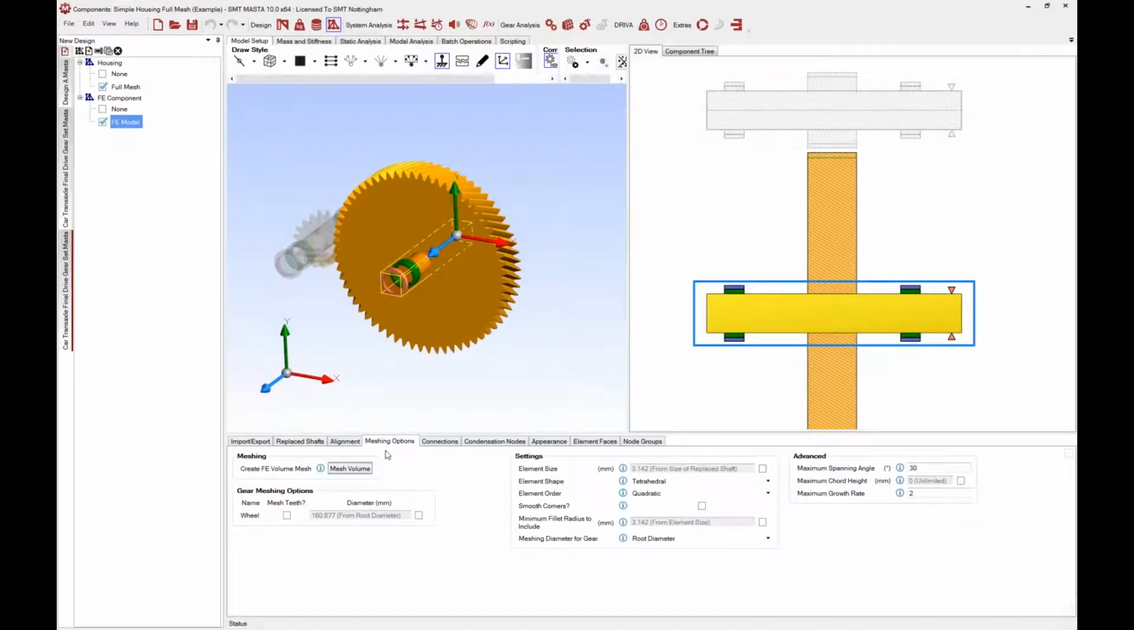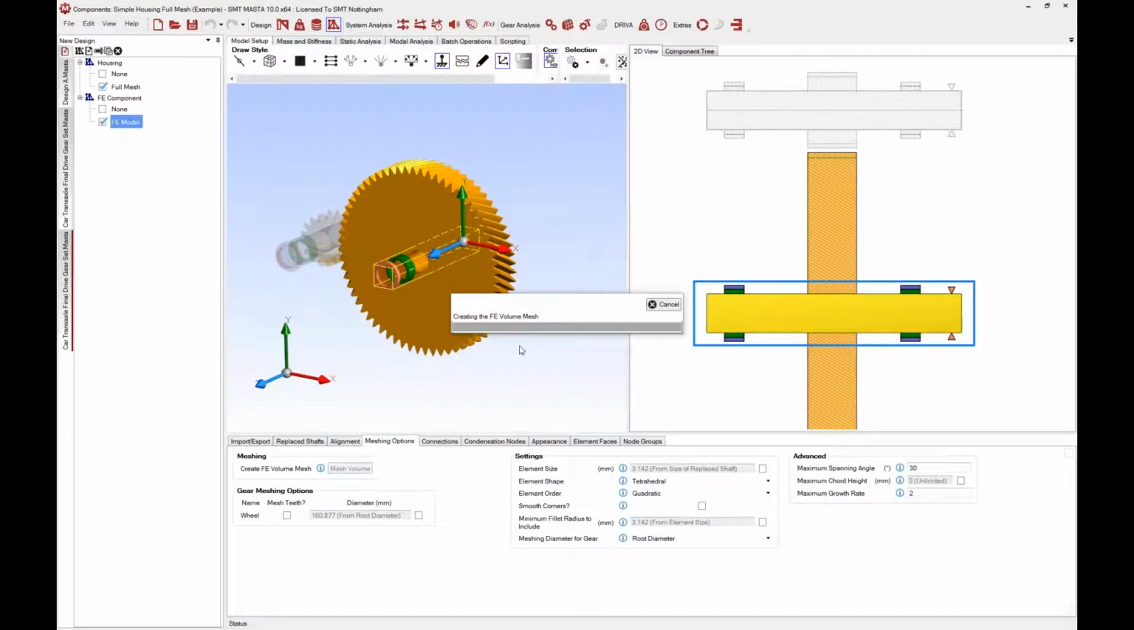Then I move forward to meshing options, and it's basically giving me options for controlling the mesh density and the mesh shape, or the element shape and the element order. So you can play around with these as you wish. And then when you're happy with the selections of these, so where it meshes up to, the size of the element, you can mesh volume, and it will actually create that for you.